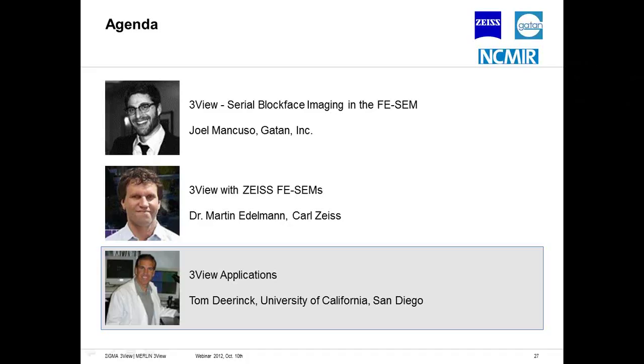I just want to start out by saying that in all the years that I've been doing EM here at the National Center, I really have never seen a technology that is so potentially transformative to EM as I think serial block-face imaging is. As Joel said, it's essentially an automated 3D EM robot. And I believe one that will revolutionize not only the way that we collect EM data, but how we view it as well. And I'll show examples of that.